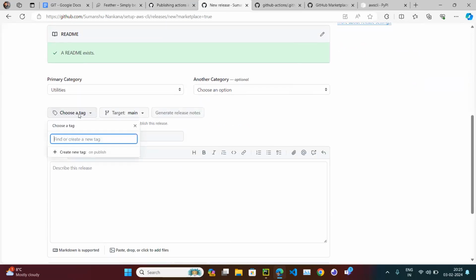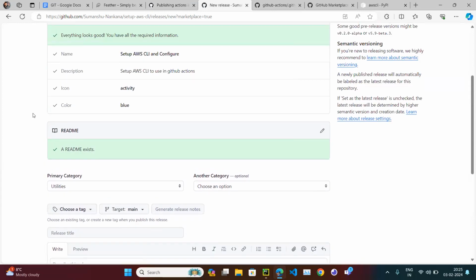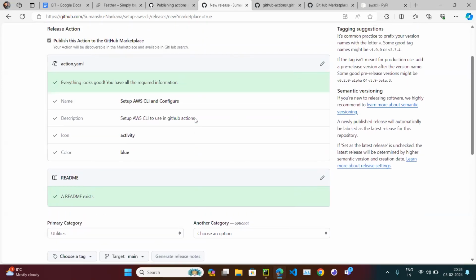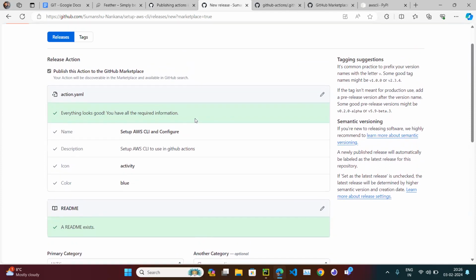Now the next thing is to create a tag. If you want to create a tag, you can create that. Generally you can see that whenever we are using checkout, actions slash checkout, we see @v4, v1, v2, v3. So if you think you are going to improve this, then you can create a tag.